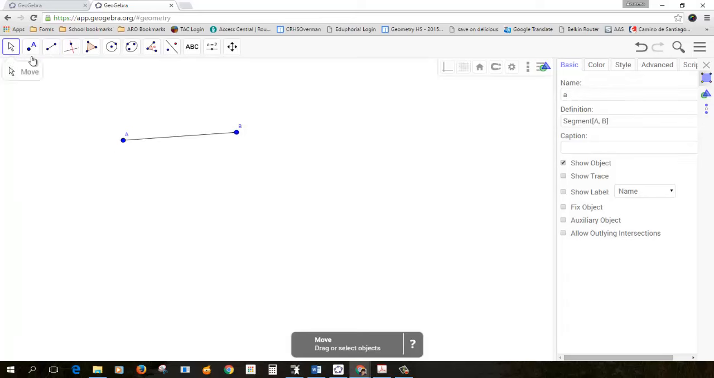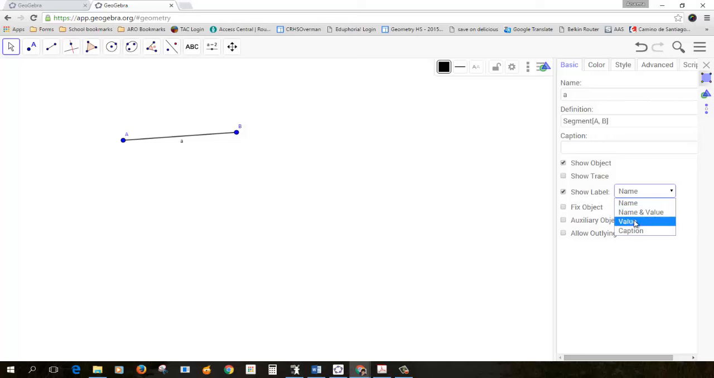If I want to see how long this segment is, notice how I kind of automatically go to this arrow thing. Click on the arrow and then click on the object, and you see where you can show label. So I can put the name, but honestly that's pretty annoying. I like the value. So I can see how long my segment is. Do I need to see it? No, because in this exercise I'm going to create 2 segments that are the same size without measuring.